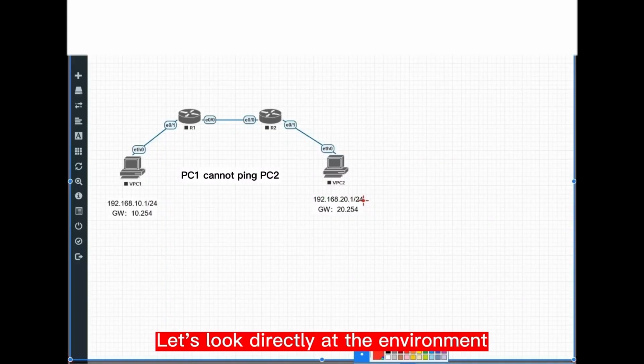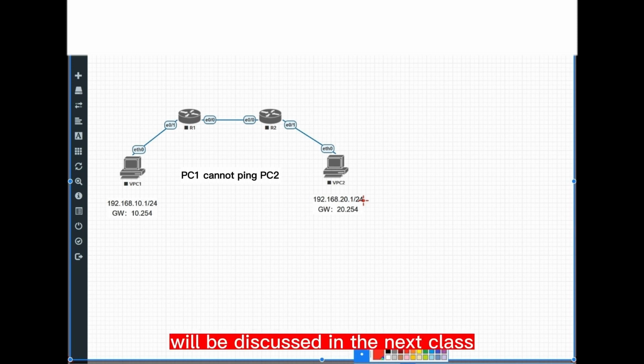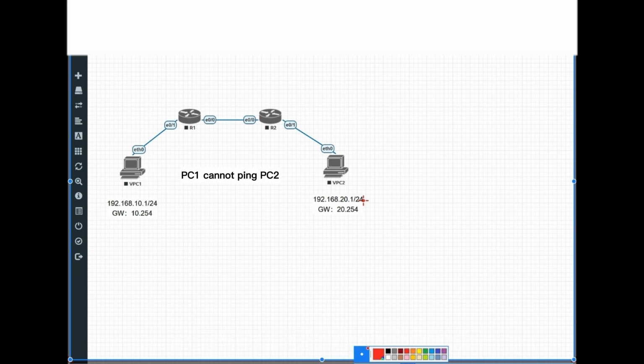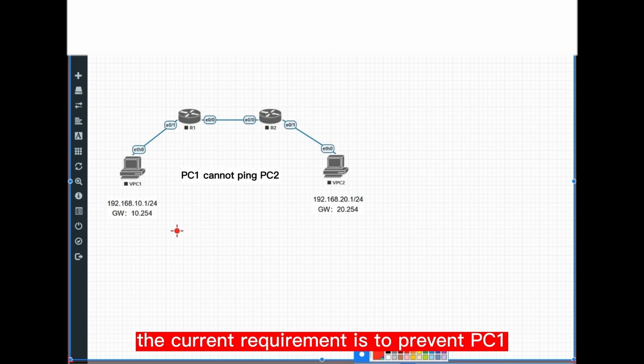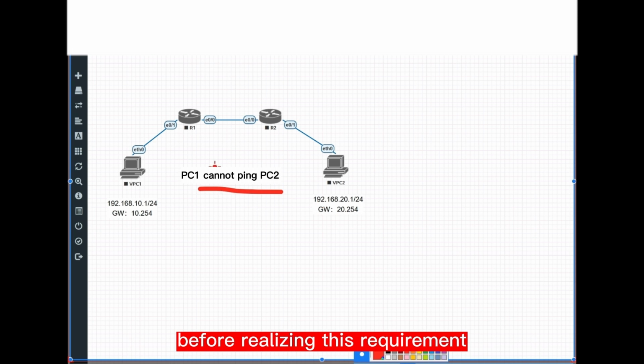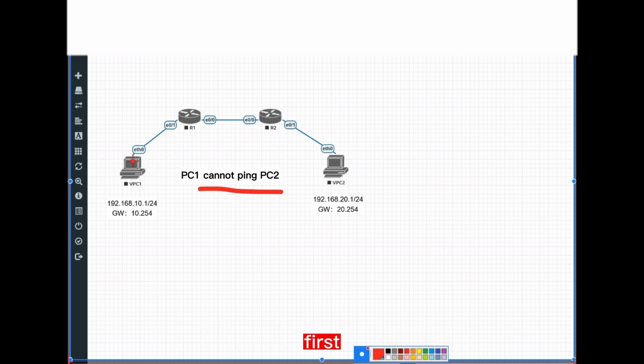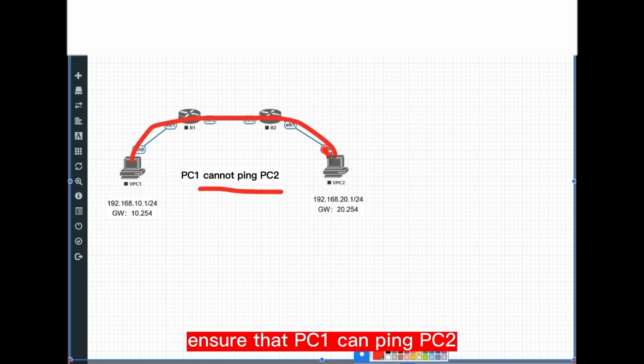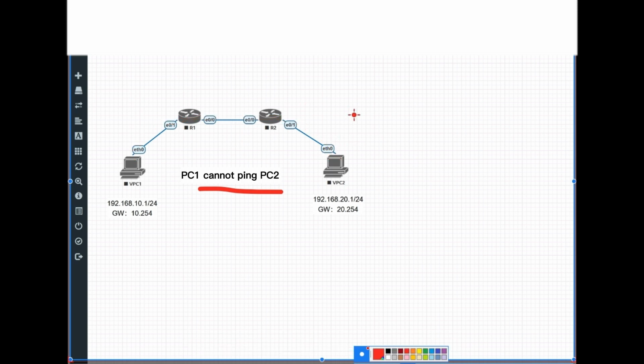Let's look directly at the environment. The experimental configuration of this environment topology will be discussed in the next class. The current requirement is to prevent PC1 from pinging PC2. Before realizing this requirement, first ensure that PC1 can ping PC2. Then configure on this basis.